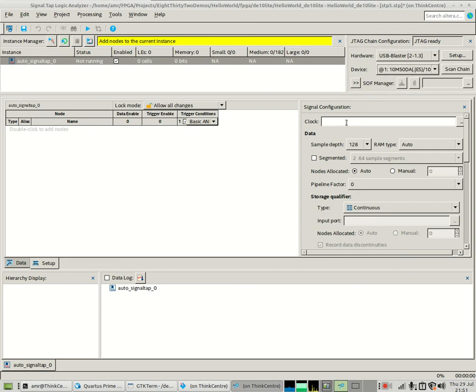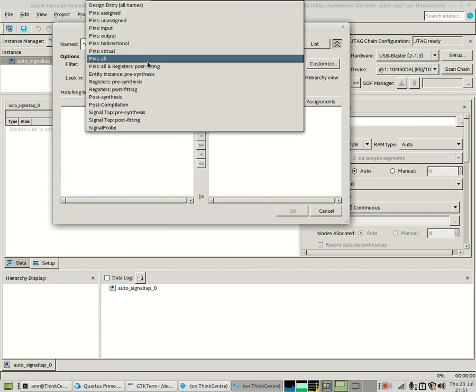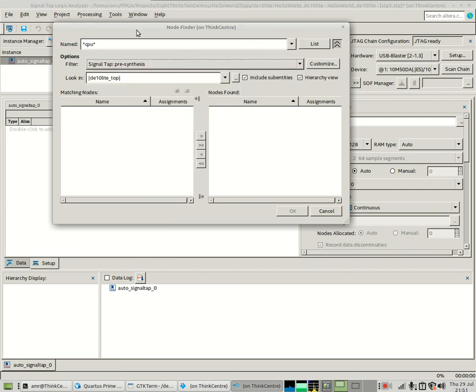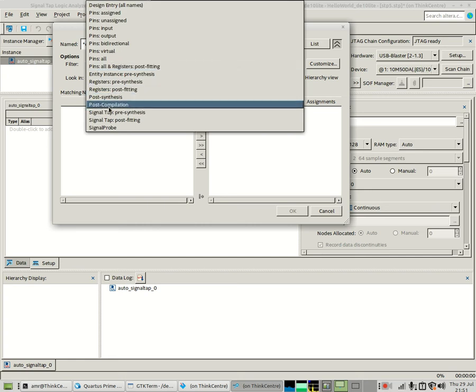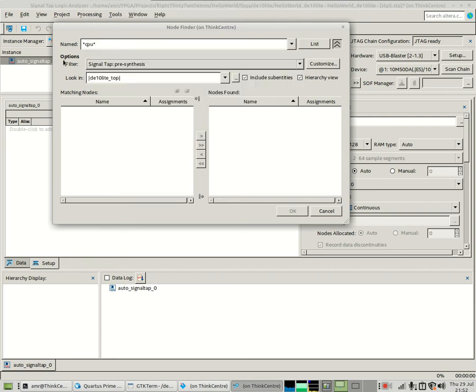We need to choose a clock for our capturing, so if we click the little button there, change the filter to SignalTap Pre-Synthesis. There are various options there. This is the one that makes most sense if we're just starting out. The other option you can use for signals is post-fitting. The advantage of that is it can reduce compile time. The disadvantage is that it makes the signal names quite cryptic sometimes, so for now we won't bother with that.